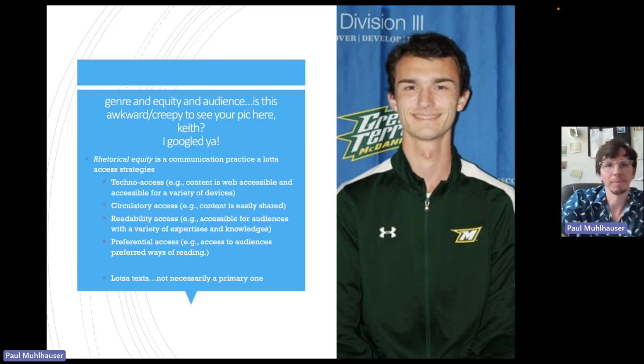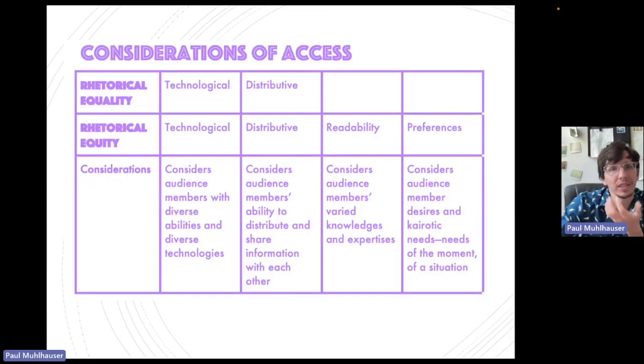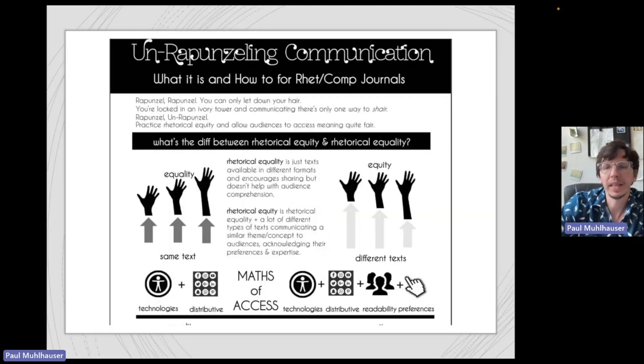Anyway, so here's just another way to consider the access instead of that previous slide. This one breaks it down into a table. If you want to look more into it, of course, you can pause the video, but this is sort of what you're considering when you're practicing rhetorical equality or rhetorical equity. And then here's a final way to look at it. And this would be the infographic way. So just presenting you a number of ways to imagine how to think about the difference of rhetorical equity and rhetorical equality.